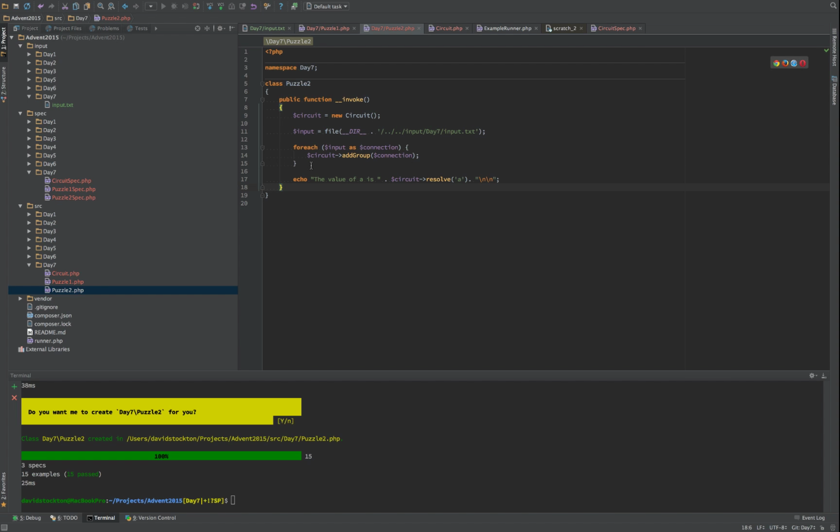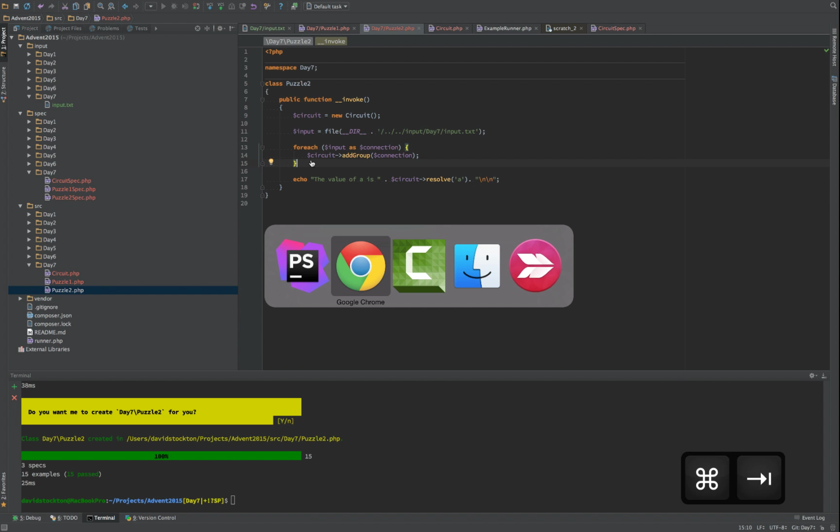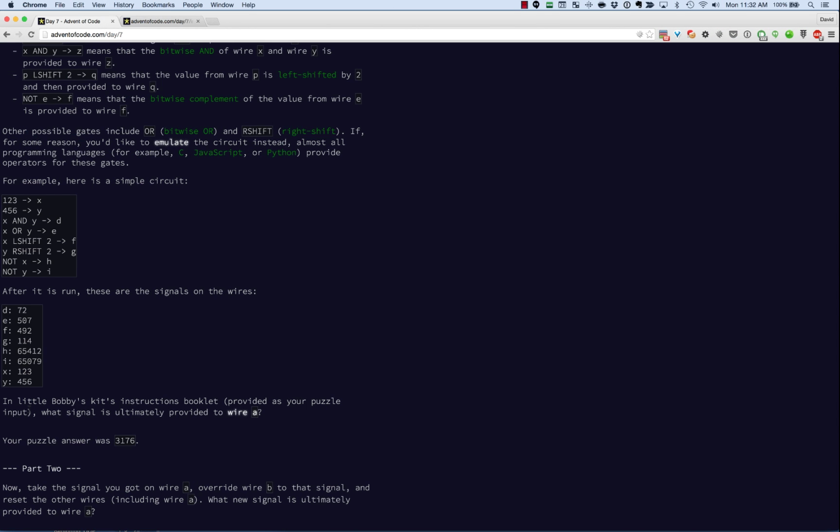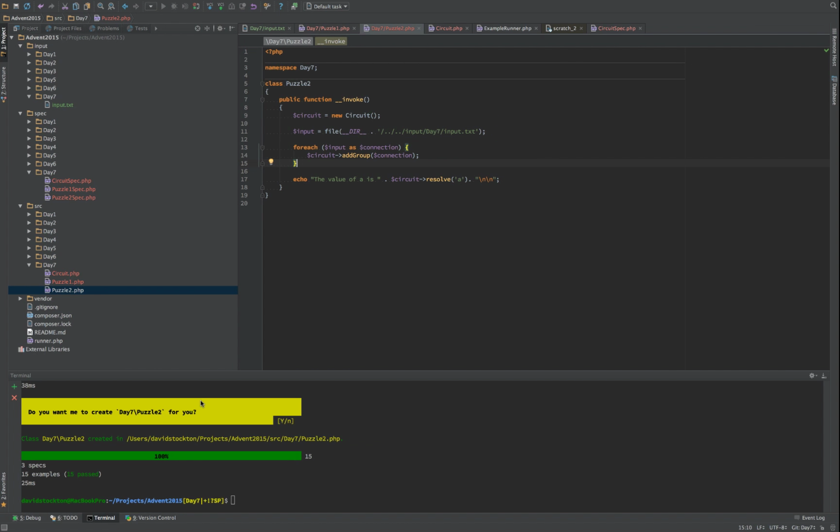We loop through and add the group, but our answer from A was 3,176, right? So we want to take and add a new group, circuit add group, and we want 3,176 to go into B. That should override whatever is in B right now, and then we can just run this again. All the symbols would be reset at this point.